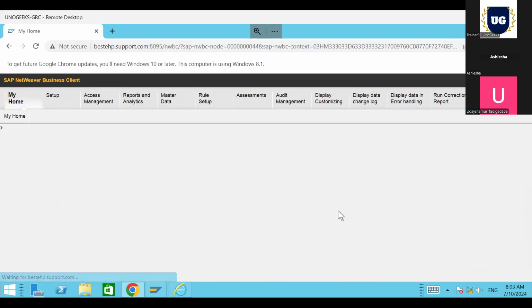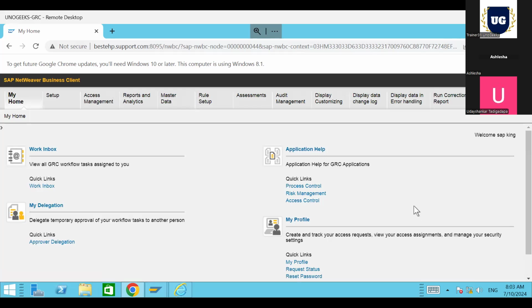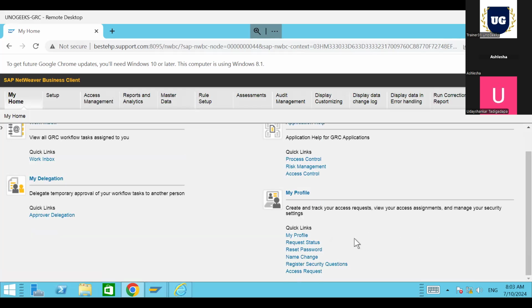And my home is basically the basic access given to your ID, whether you can delegate it, request a password change, all those things can be done through this particular page. So mainly you will be using these four: my home work center, setup work center, access management work center, and reports and analytics work center. These four are the components delivered for access control. Right now I can see all these components because I have all the accesses related to GRC. Got it?